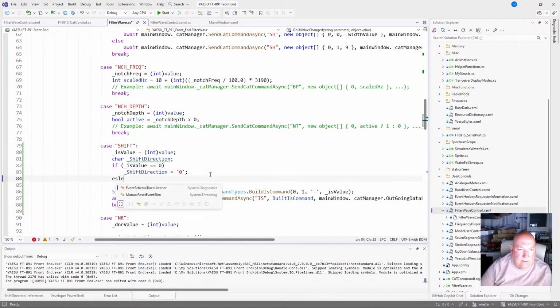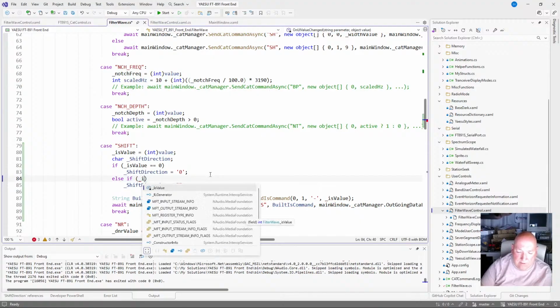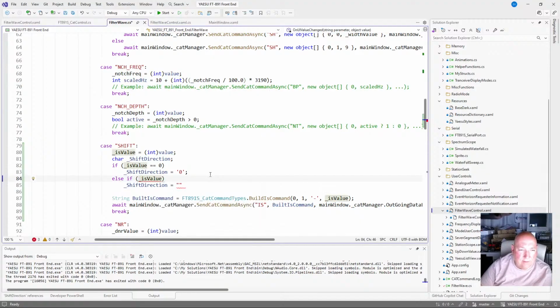Else, shift direction is equal to right, else if underscore is value is greater than 0, and that's a plus direction.